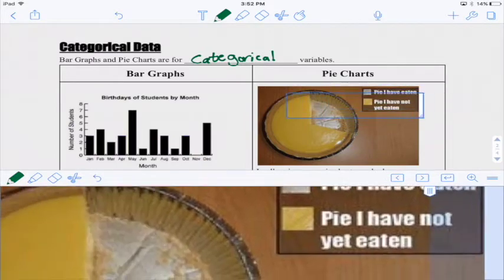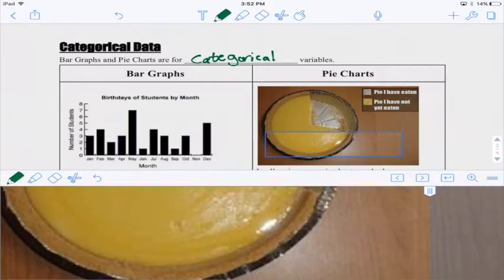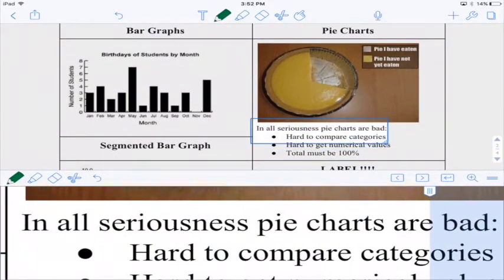Pie I have eaten. Pie I have not yet eaten. Silly example, but good enough. So, pie charts, not my favorite. Very few statisticians enjoy pie charts because there's a lot of problems with them.